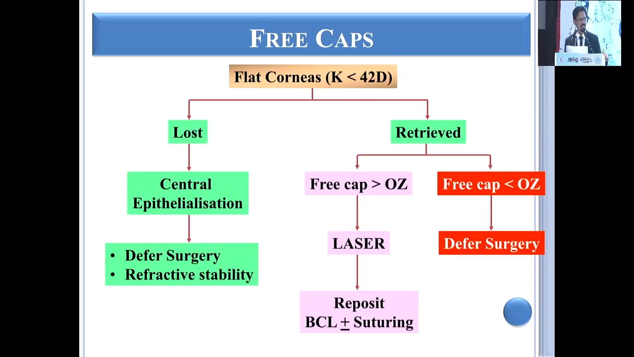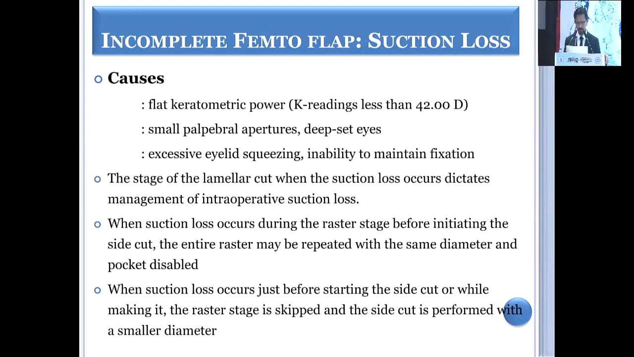Free caps are mostly seen with flat corneas, and if there's a free cap, if the size of the cap is adequate, like you have intended to make, say, an 8 mm flap, and if it's a free cap of 8 mm, you can go ahead and do a laser, put the free cap back onto the surface and dry it. And these days we have even fibrin glue available. You can put a little bit of fibrin glue at the edge, put a bandage contact lens, and that works well.